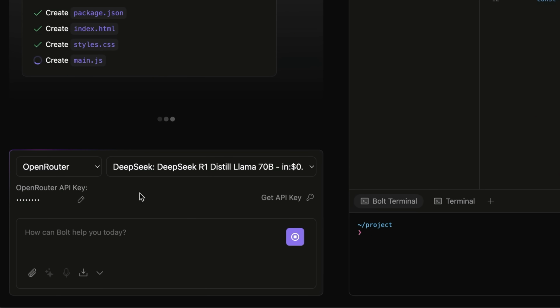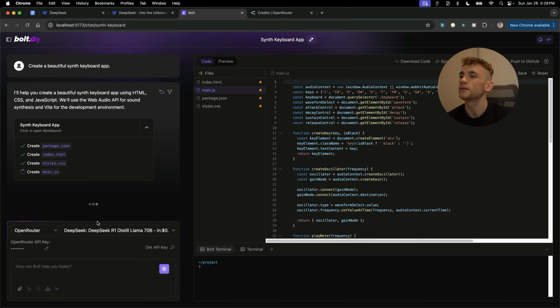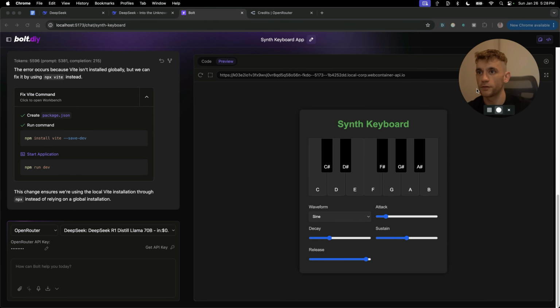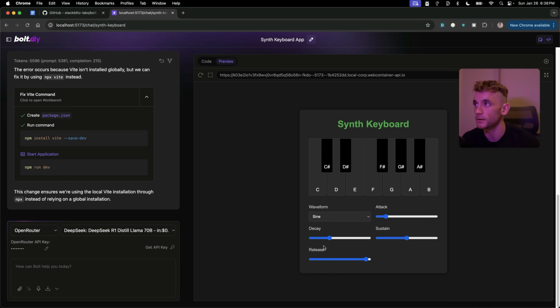Again, this is a distilled model just because it's a lot faster. You could use the main model of R1, but I think it'd be a lot slower and it wouldn't be as effective in this situation. And now it's come back with the synth keyboard. So it's pretty easy and simple to set up. You can see it's a nice little app ready to go there.